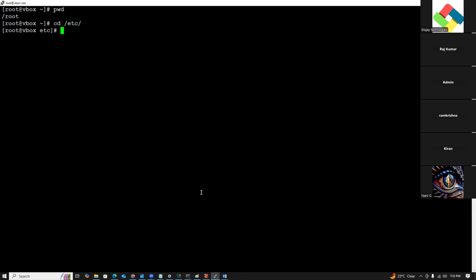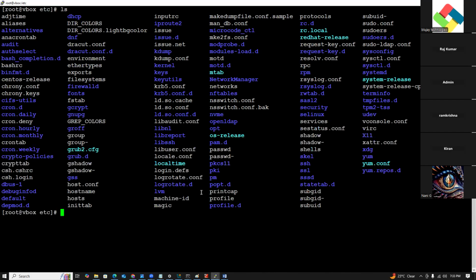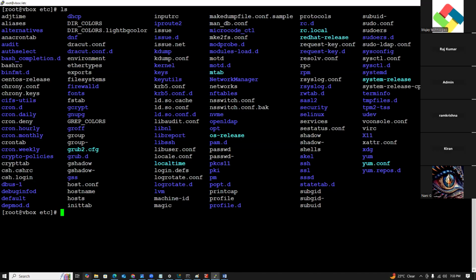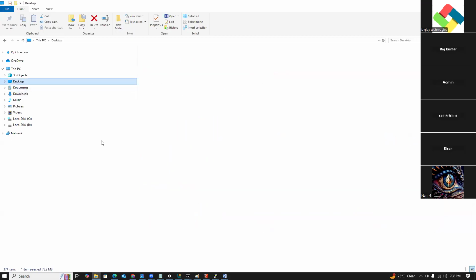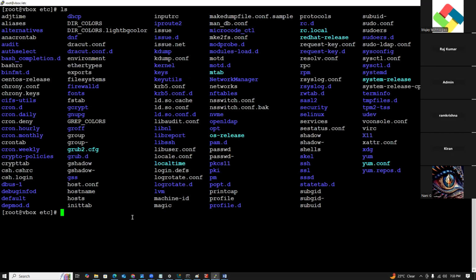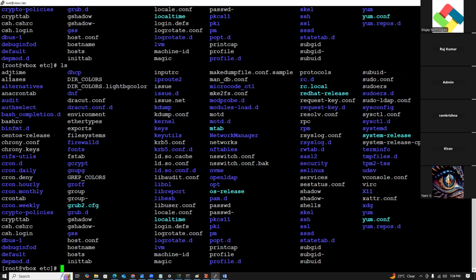cd /etc, then ls. So guys, do you find this is a file or a directory? L is nothing but list. It will show the list. If you open the desktop, it is the same as clicking. Here, if you want to see the list, we need to execute the ls command. So this is the list.